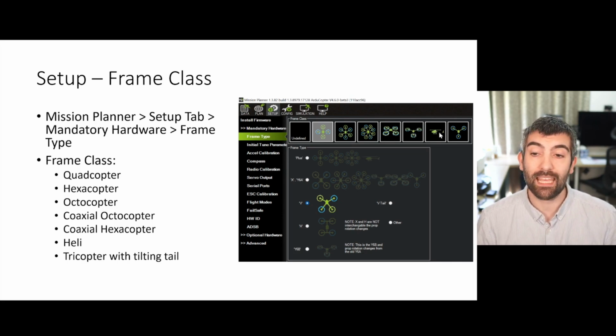A traditional heli is going to use this setting here, so that's with a single main rotor and a tail rotor. And then this final one is for a tricopter with a servo actuated tilting tail for yaw control. This is not all that common nowadays, but if you do have a tricopter with a tilting tail, then this is what you're going to be using.